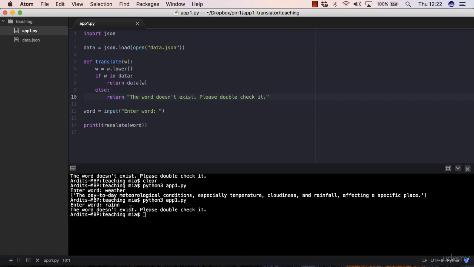But as a programmer, you want to make your program as intelligent as you can. So in that case, you may want to consider checking for strings that are similar to what the user input. Rain, you need to check if there is some string that is similar to this word. And instead of saying the word doesn't exist, you want to suggest to the user that maybe you meant this word, similarly as you do a search on Google.